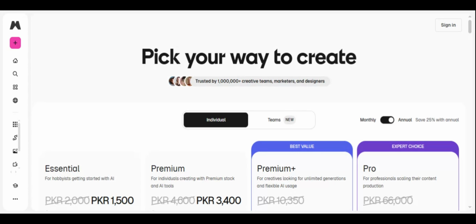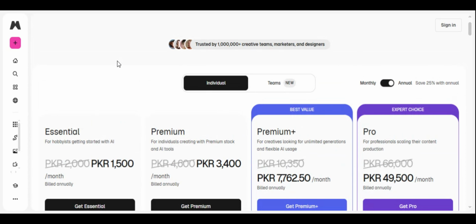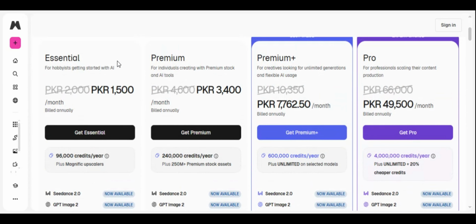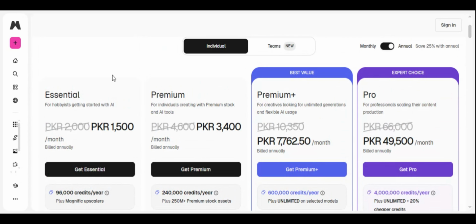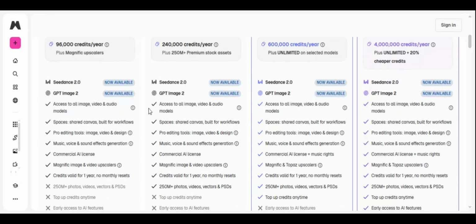Annual plan savings. If you know you're going to use Freepik regularly, switching from a monthly plan to an annual plan is one of the easiest ways to save money. Freepik's annual subscription typically works out to significantly less per month compared to paying month to month. So while it's not free, you could be saving the equivalent of several months of subscription costs just by committing to the yearly plan upfront. Check the pricing page for the current savings breakdown between monthly and annual options.